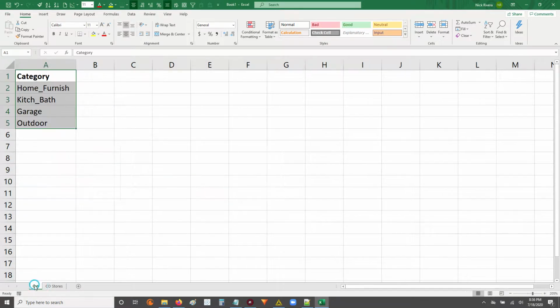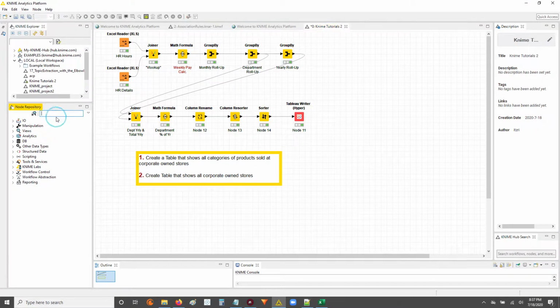So we'll start first with the categories sold within the corporate owned stores. So first off, we're going to take only the categories, not the column header, right? Only the actual categories. We'll copy them. Actually, let's not copy them yet. Let's first start off in Knime.